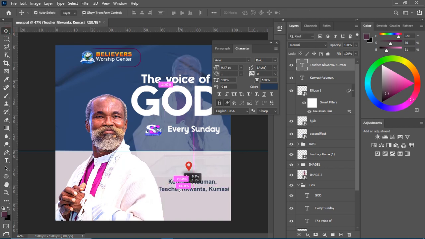I want it to be in center line with this one. Better still, if you are not sure whether it is in center line or not, you can select the teacher and Kwanta layer, then select the Kenya say aduman layer. Hold Control and click on the next layer, meaning you have selected both layers. Then come up here and click on the middle one, align horizontal centers. You click on it, and they are in the center for you now. Let me move it up a little bit so that it gets closer to the location symbol. Okay, and I think that's it for my location too.